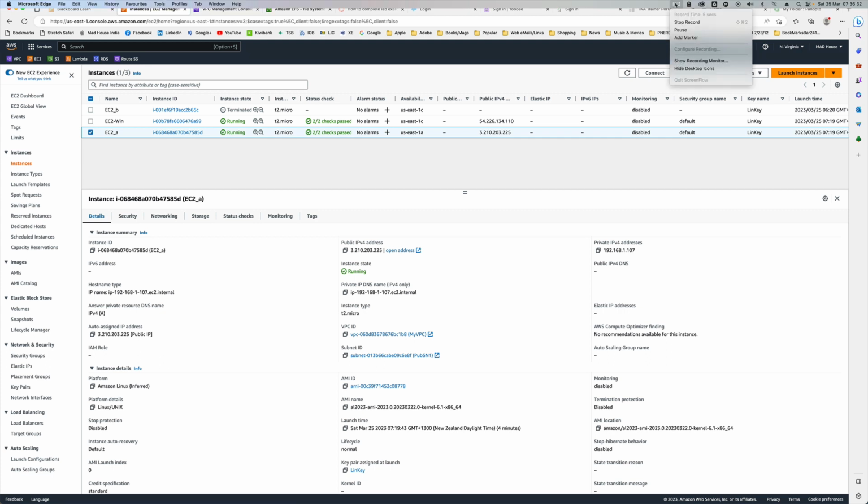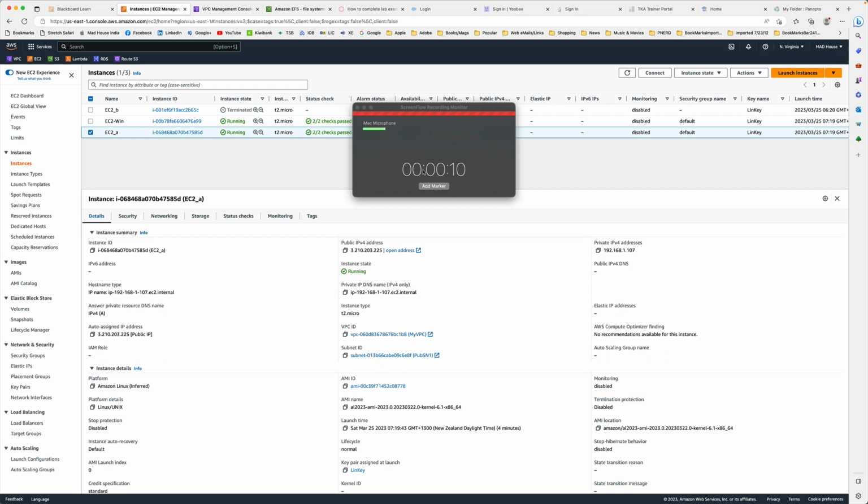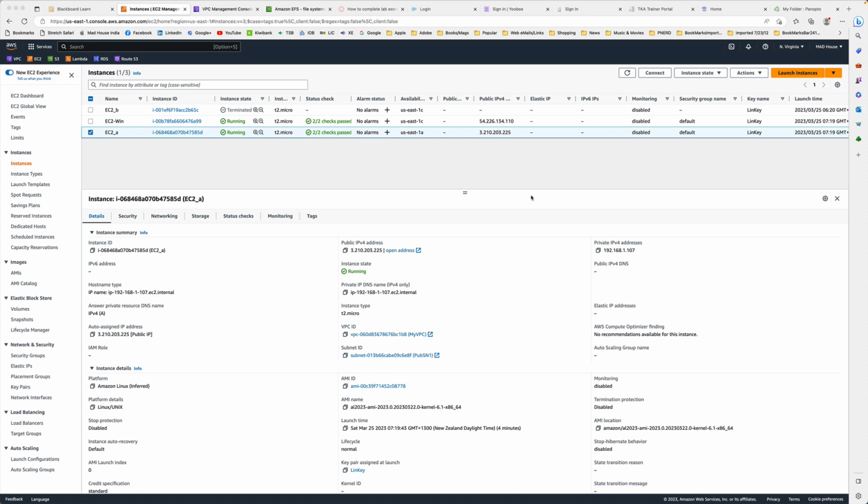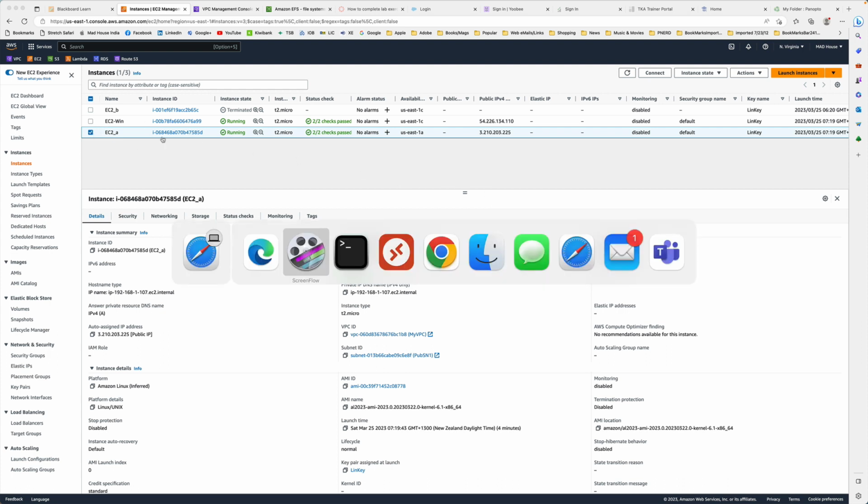Hello friends, in this video we will be doing a recording on Samba server. So what we are doing here is that we are creating two instances. One of them is an EC2 instance and one of them is a Windows instance.